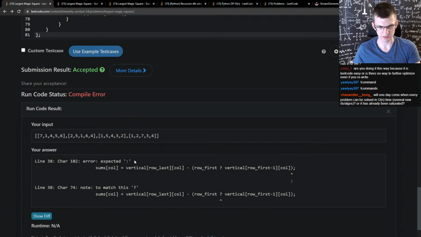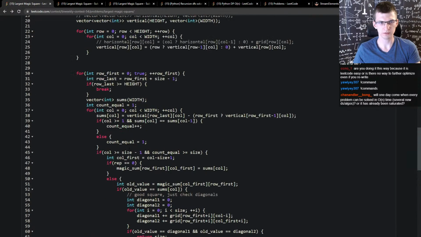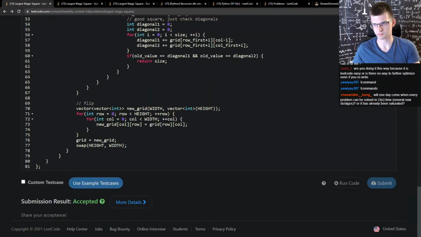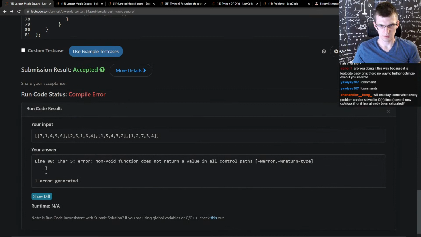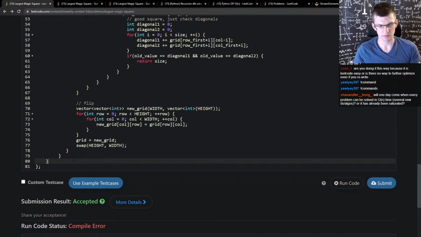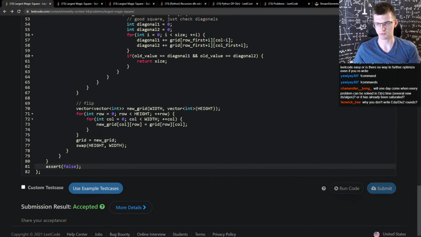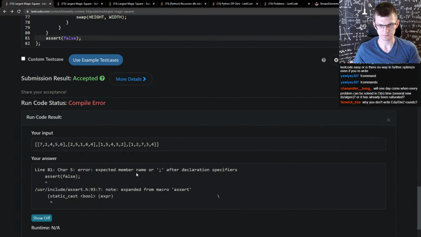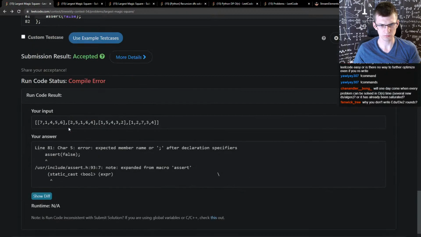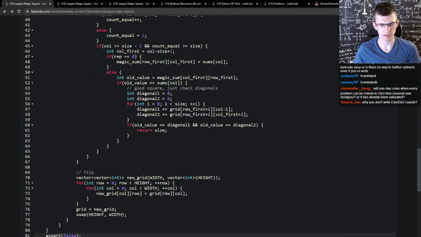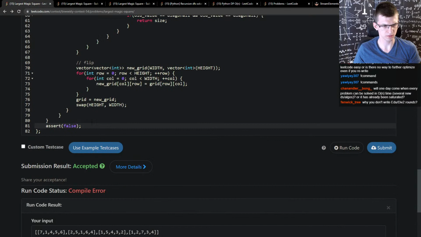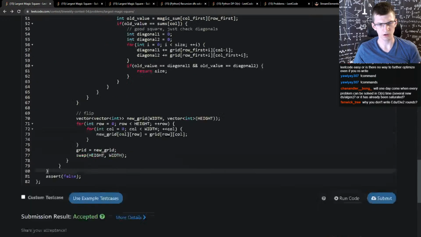Compilation error, sure, why not? Line 38. Line 80. I claim that we will never get here. Assert false kind of guarantees that. What? Assert is not included, or what's happening? Oh, I'm not inside a function.